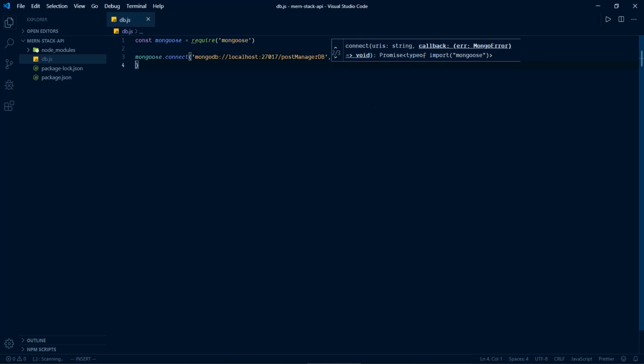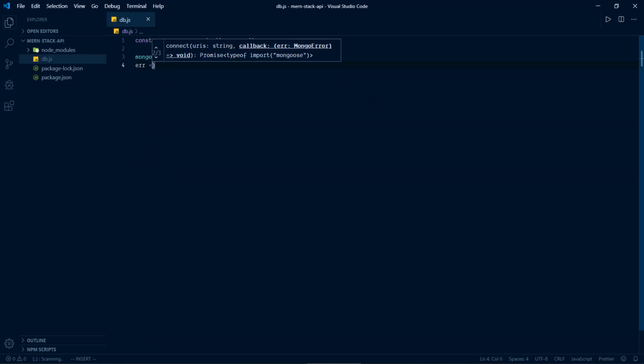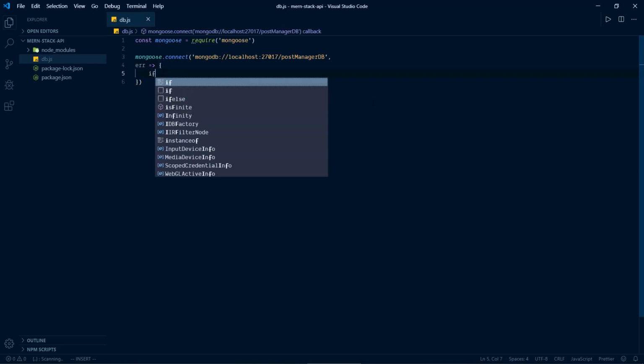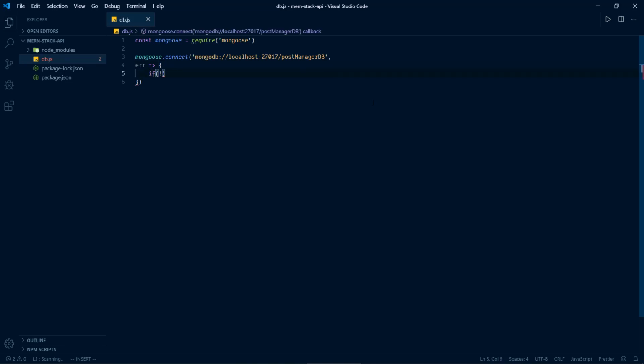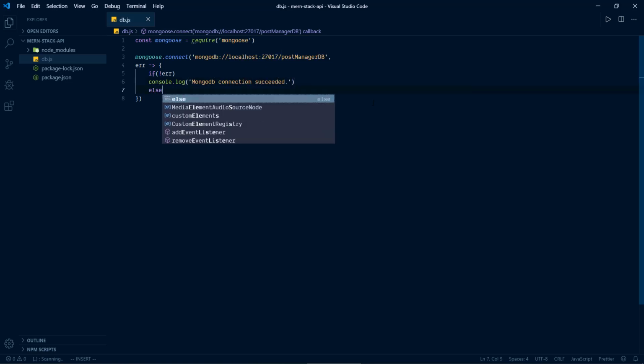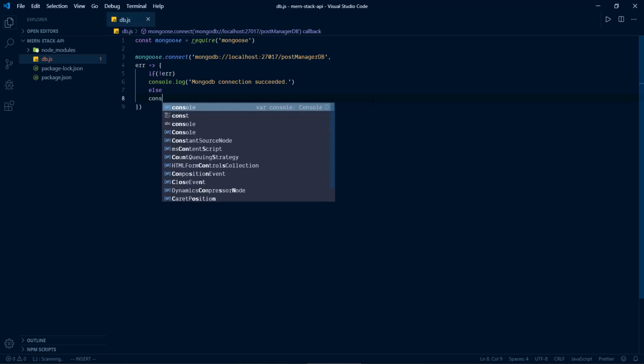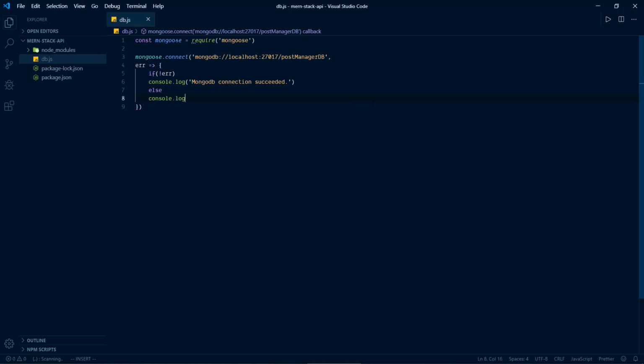As a second parameter, we can have this callback function with this error parameter. Inside that, we can check whether we have any error or not. If there is no error, we will print this message, MongoDB connection succeeded. If there is any error, we have to print the corresponding error message in console. So, error while connecting MongoDB. Now let's append the error object here.